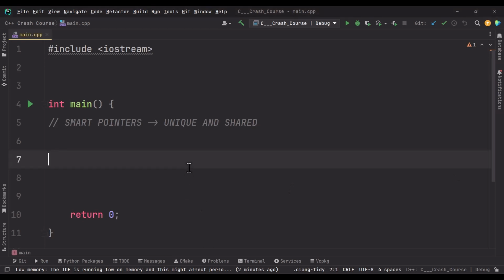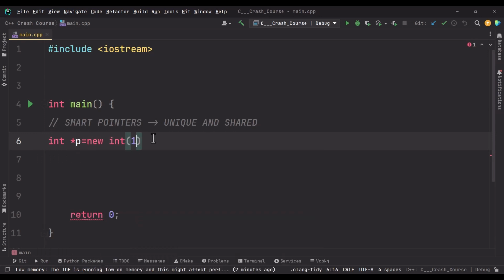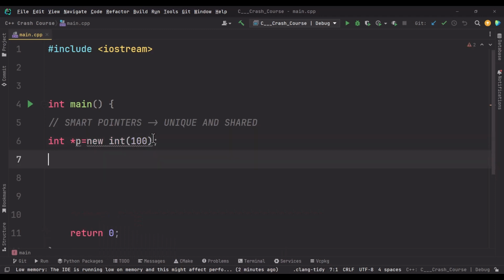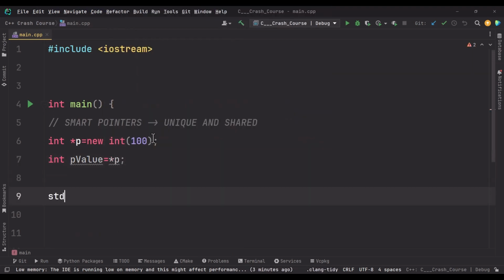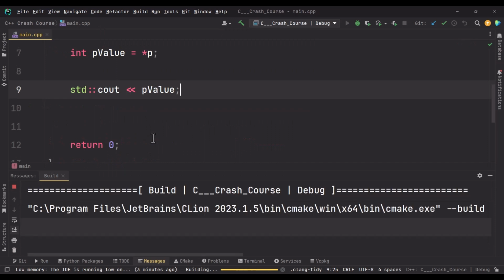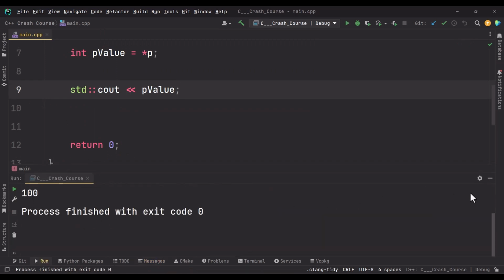Thus, when we want to work with raw pointers, I'll just go ahead and declare a raw pointer called p, and then using the new operator, I'll initialize this to 100 and terminate it. Then I'll declare another variable, say p value, and assign it to the dereference of the p pointer. I can then output the value of p, which is p value, to the console. And when I run my code, we get the value 100 outputted.